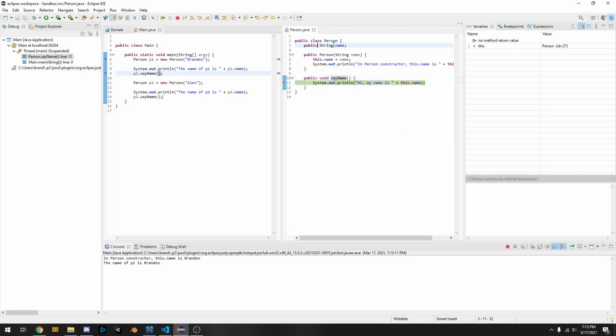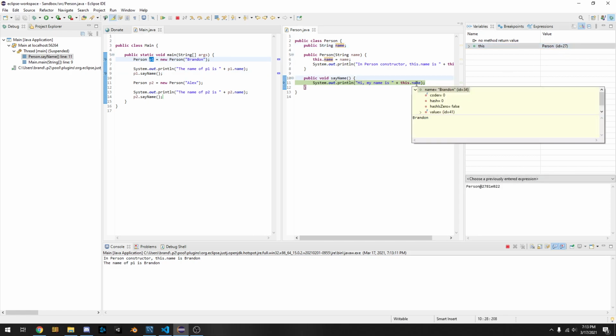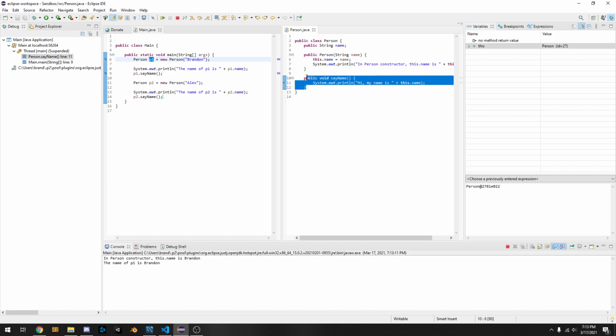This field is set to Brandon because the instance that I'm working on right here is p1, the p1 instance. And you can see here, here's the instance with the ID of 27. So name here is Brandon. Because I'm calling the sayName method on the p1 instance, p1.sayName, this p1 has a name of Brandon.